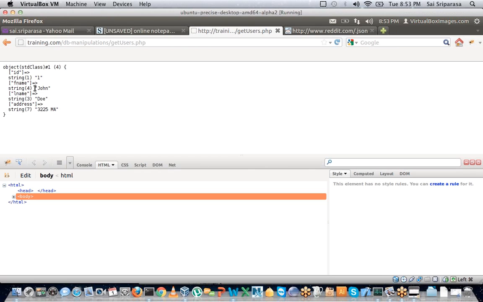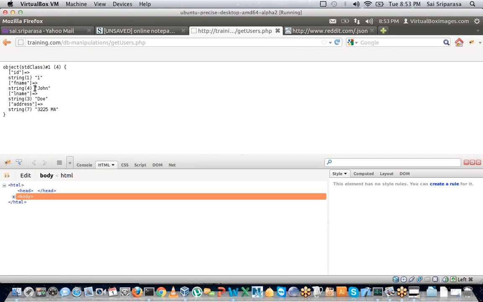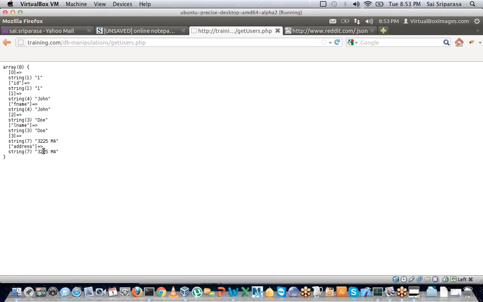Now let's take a look at the second way of handling it. The second way is MySQL fetch array, and I'll have to close it here. At this point we'll see some redundancies. When I say redundancies, you can see that the data is coming back twice: once with a key of address, and the other with a key of the column number.